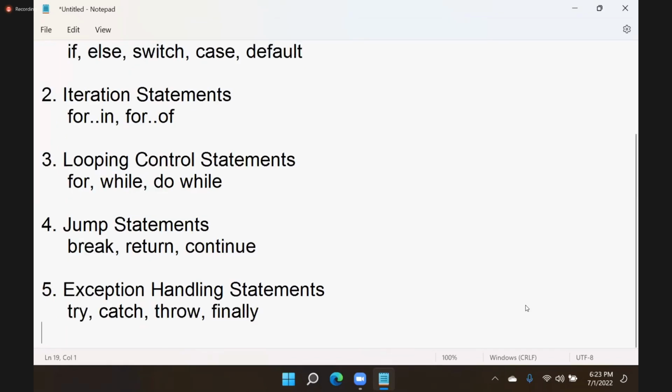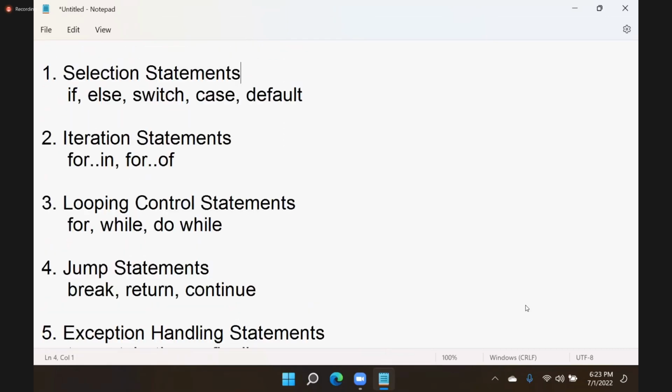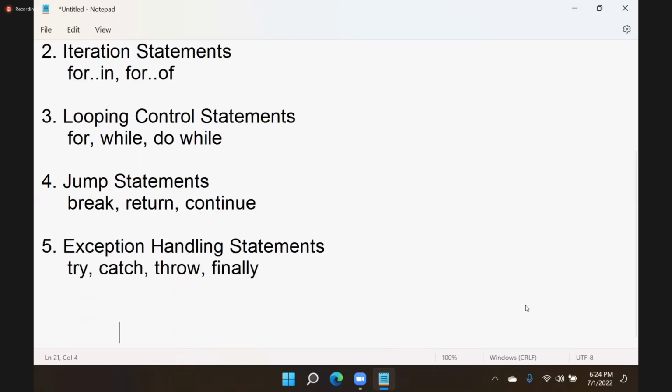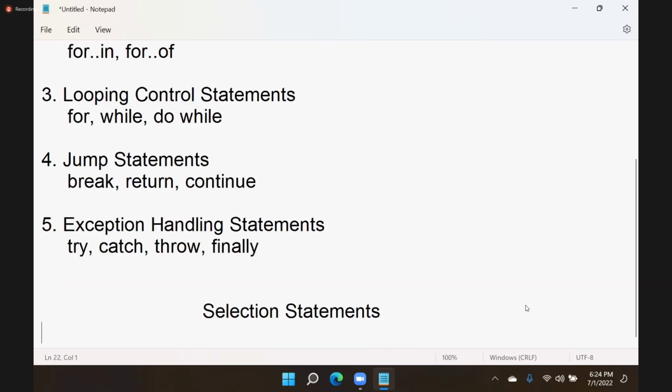These are exception handling. So statements in JavaScript are classified into so many groups. We will see one by one how to use these statements. Already we used some of them, but we will learn them in detail here. First we will see selection statements. What is the purpose of a selection statement?